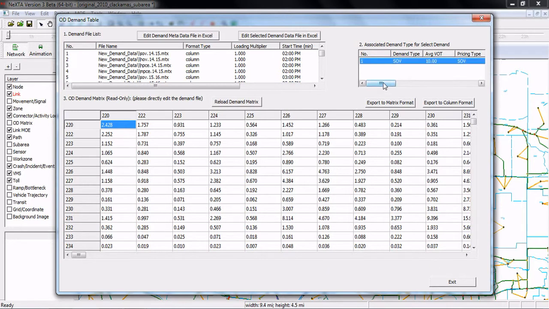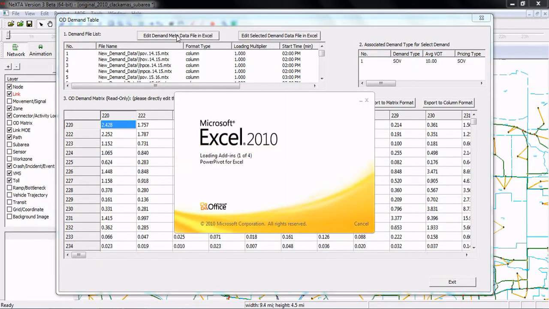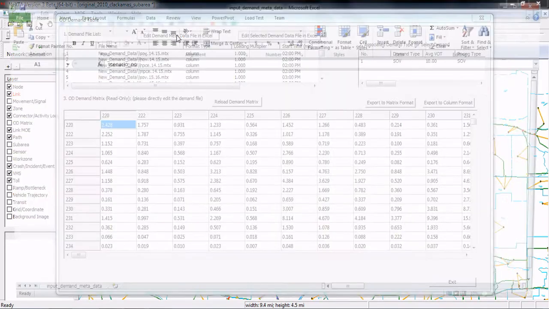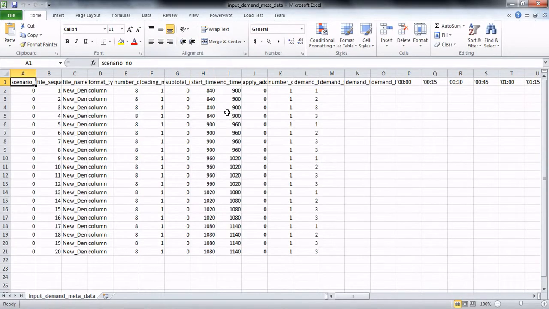Additionally, if we were to open the demand metadata file in Excel, this allows us to view all of the data in tabular format, and we can quickly change things here.